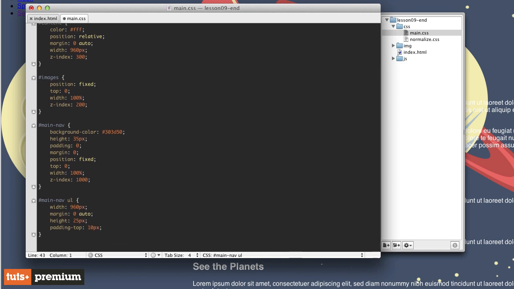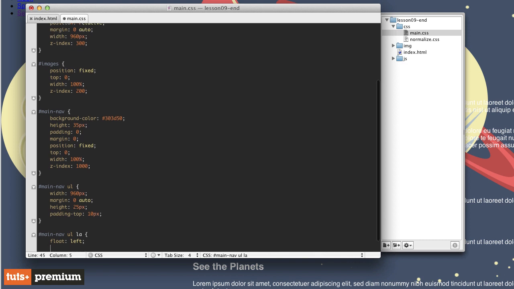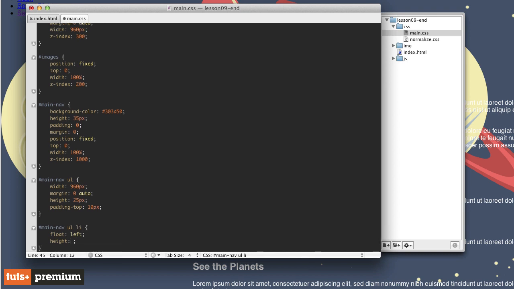And the next thing I want to do is, instead of having our list items stacked on top of each other, I want them all to float to the left so that they will appear next to each other instead of on top of each other. So we'll point to #main-nav ul li, and we want each of these items to float to the left. We're going to set our height for each of these list items, and it looks like I accidentally did LA instead of LI. We want each of these list items to be 30 pixels tall.